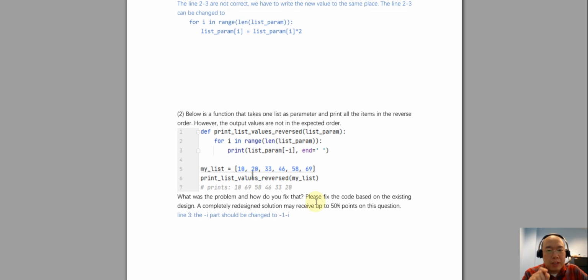We want to start from the -1 instead of -0. So what I have to do is, instead of putting the -1 here, a negative i here, I want to do the -1 minus i, so that for this index, I'm starting from the -1, not -0.